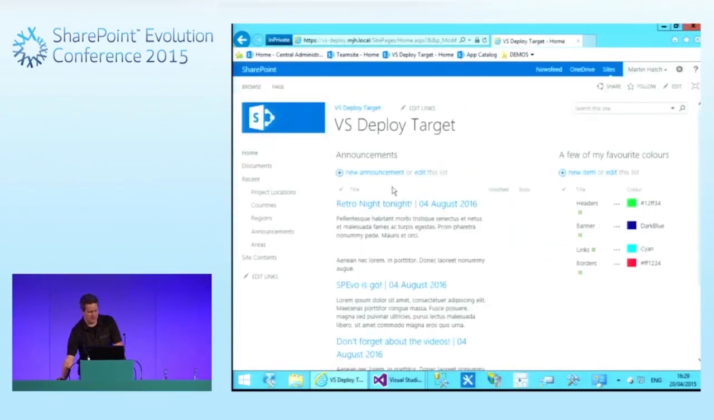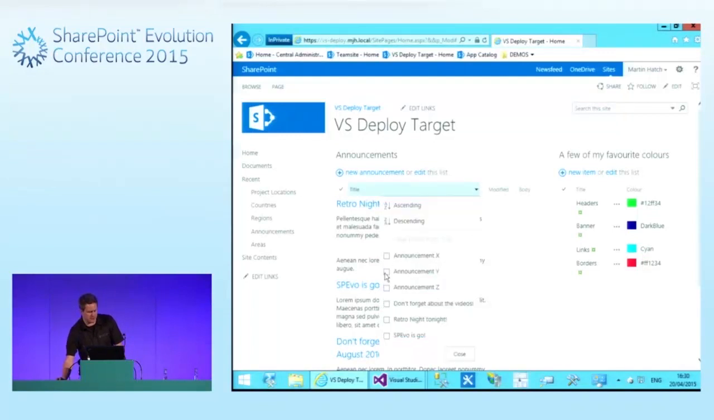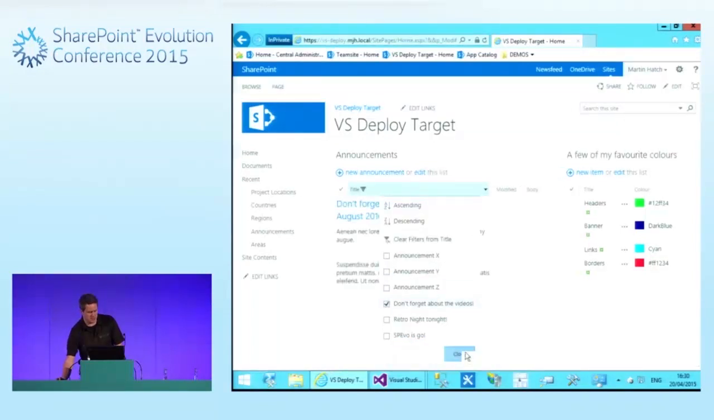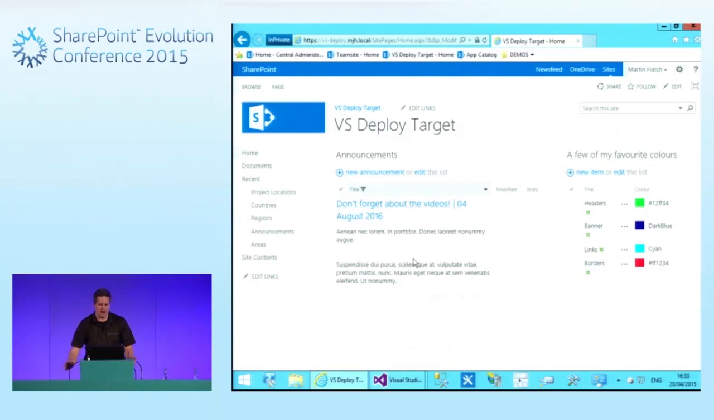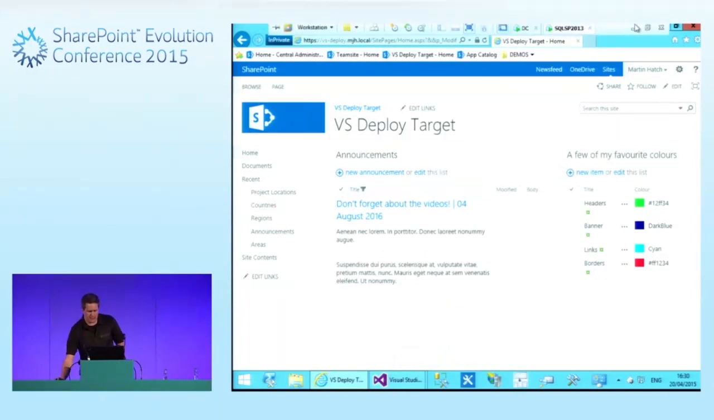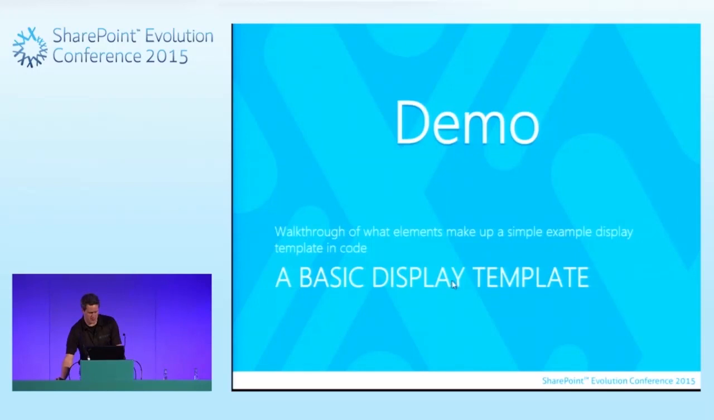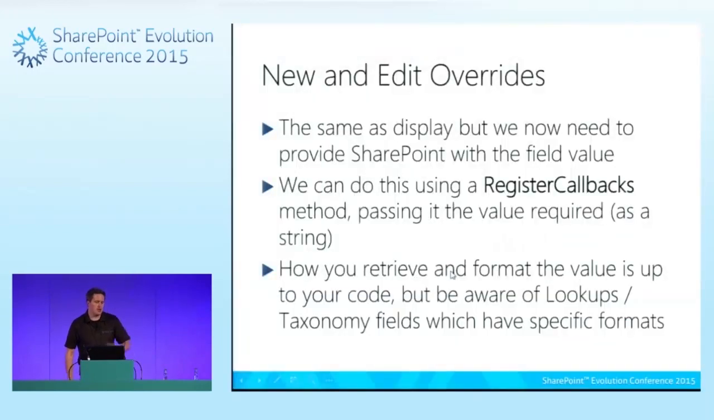Thank you. And I've now got this. And you notice I've got these title, modified, body, so you've still got the same headers that the view is expecting to put in. So it's the column headings, because normally it's tabular. And that still works. You can still filter by that. That's no problem. It's all JavaScript based. SharePoint will handle that for you. So that's views, displays, and forms done. So, new and edit overrides.